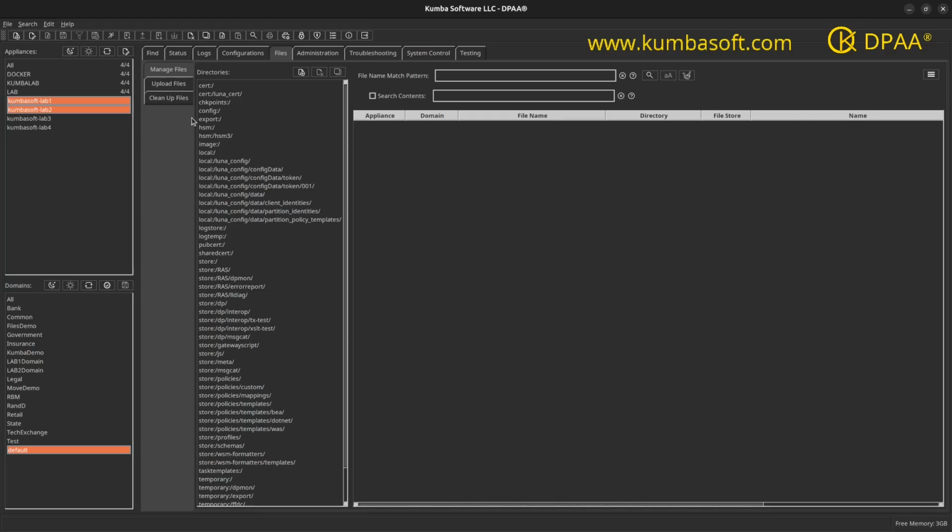There are 3 sub-tabs here. One is for managing files. The other one is for uploading files. And the last one is for cleaning up files. This is primarily for cleaning up temporary files in a quick manner on your appliances. All of these are covered in more detail in other videos.